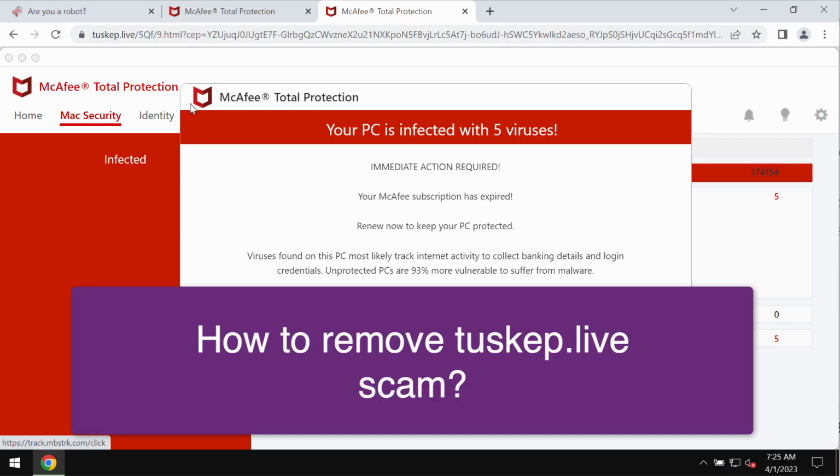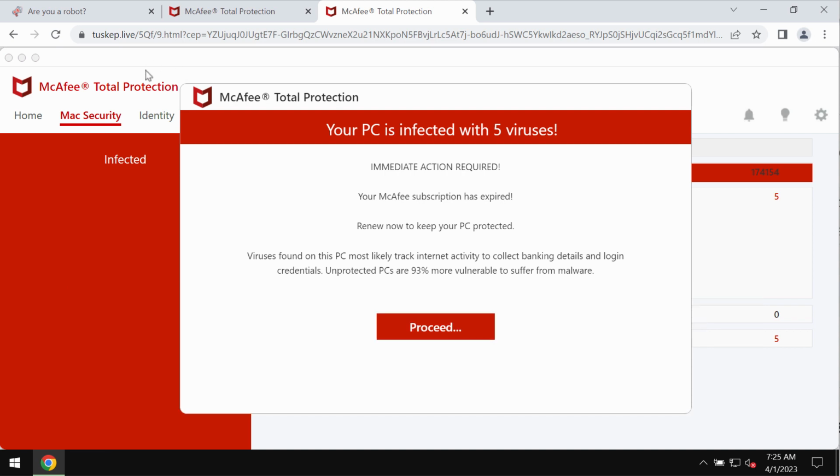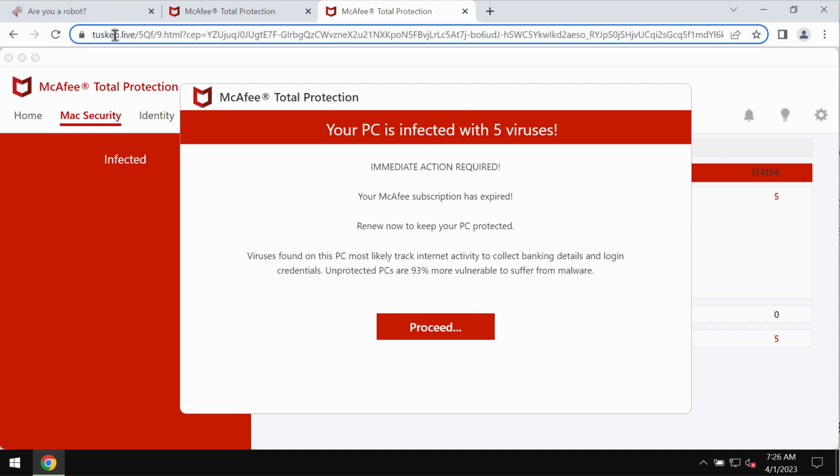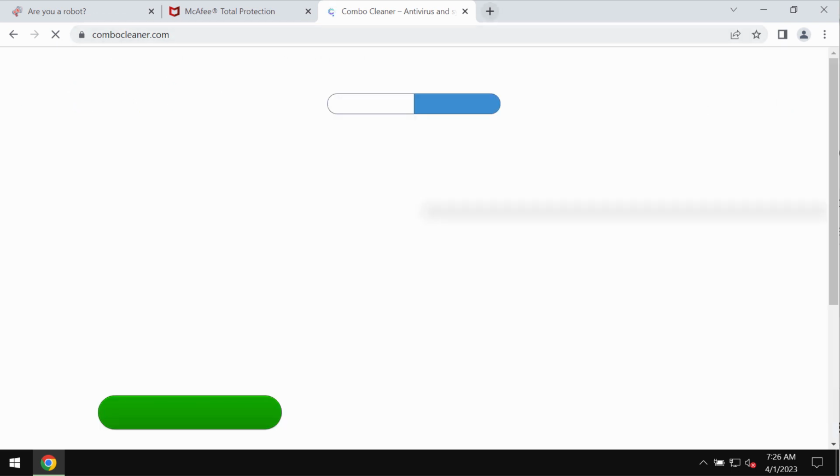My video guide will provide you with instructions that will help you to remove the pop-up scheme related to the site Tuskep.live. Some people see such pop-ups by Tuskep.live. Definitely these pop-ups are absolutely fake and deceptive. By the way, the real purpose of these pop-ups is to trick users into downloading and installing certain potentially unwanted applications. So if you see such pop-ups by Tuskep.live, don't trust them, just leave this page.